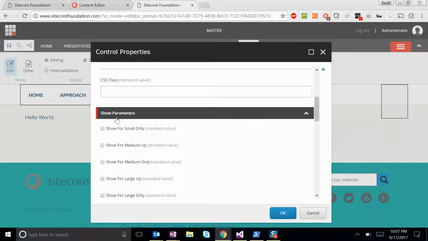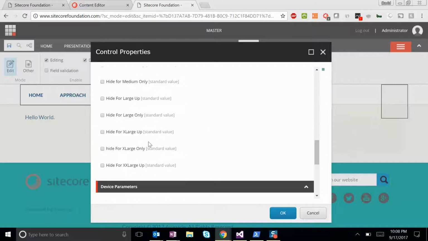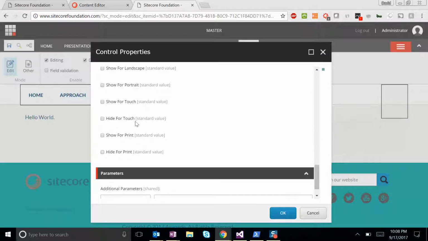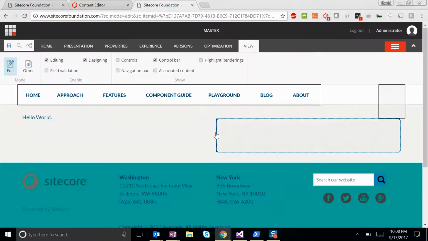In addition to that, the foundation versions of some of the simple components all have additional framework-specific parameters. Now, Foundation has a number of CSS classes that control visibility, which have all been parameterized. So show for small, medium, large, hide for small, medium, large, landscape, portrait, touch, no touch, print, no print. It gives you a number of different options. So as a content author, you can come in there and really set the responsive behavior for a component. Now, every single component in the framework today supports that.